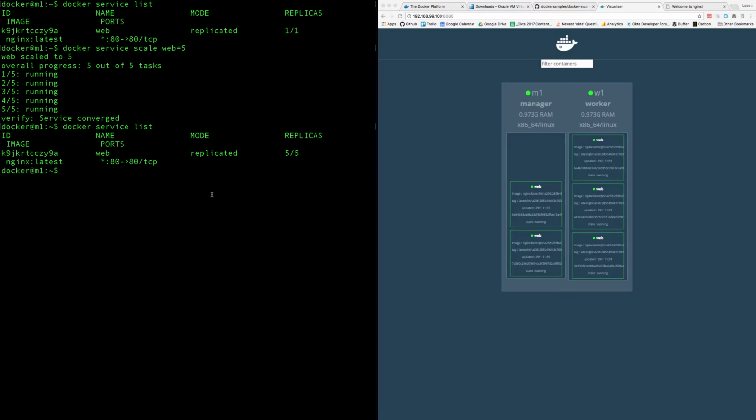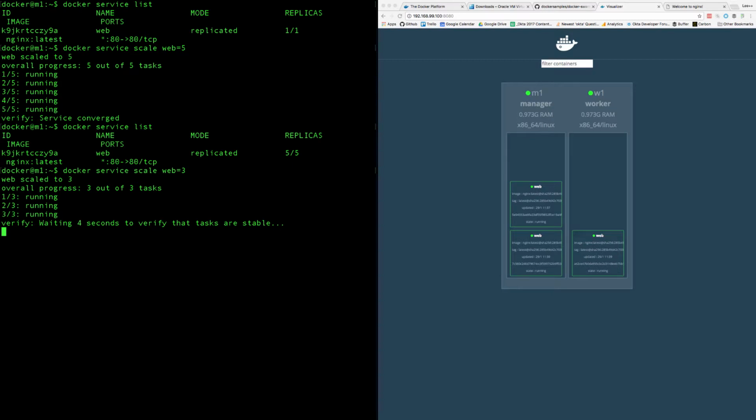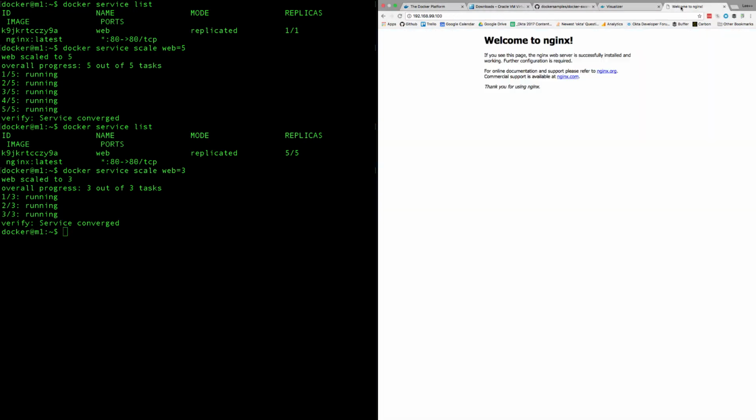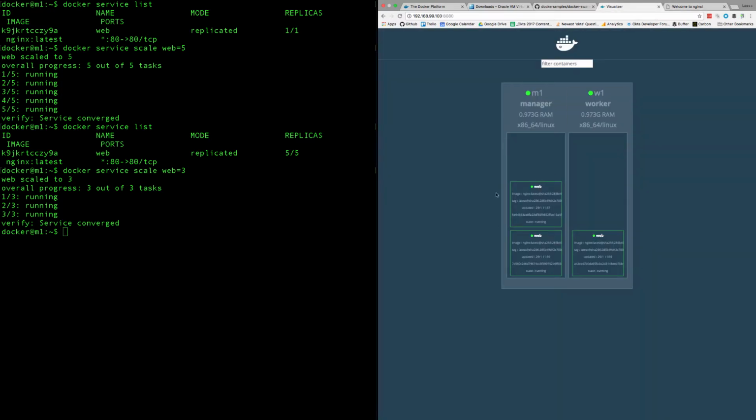Now, to scale it back, it's just the same way. I just scale it and give it a number that I want it to be at. 3. I'm going to cut down 2 of them and leave us with just 3 of those containers running. Now when I go to 192.168.99.100, it's actually load balancing across all of these.